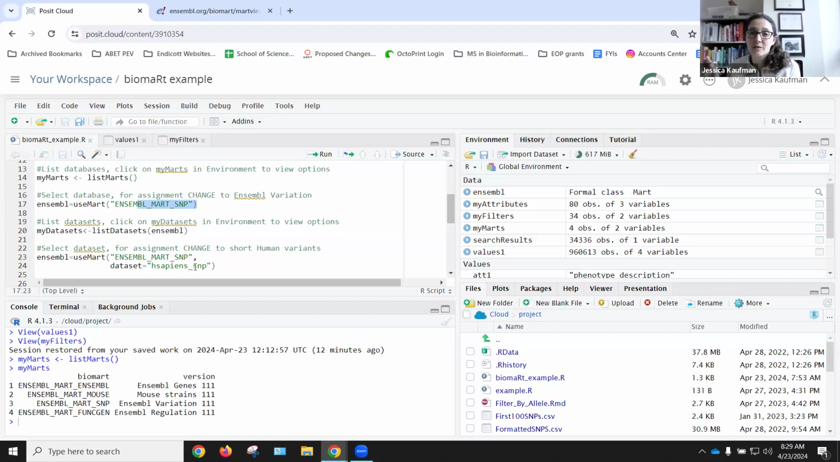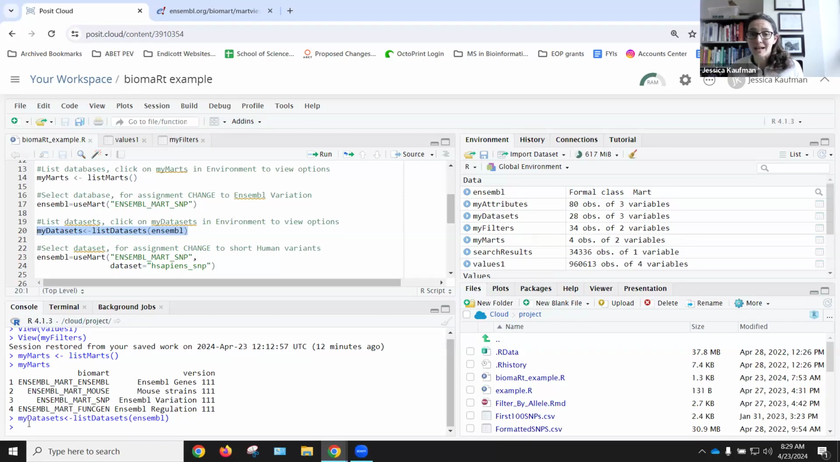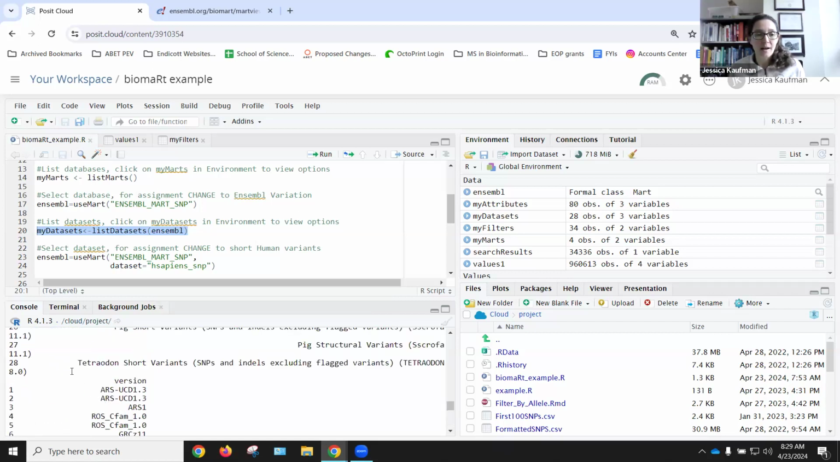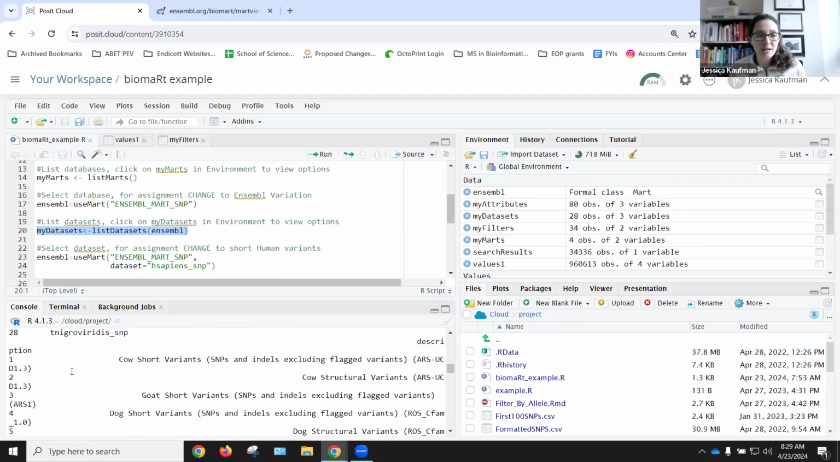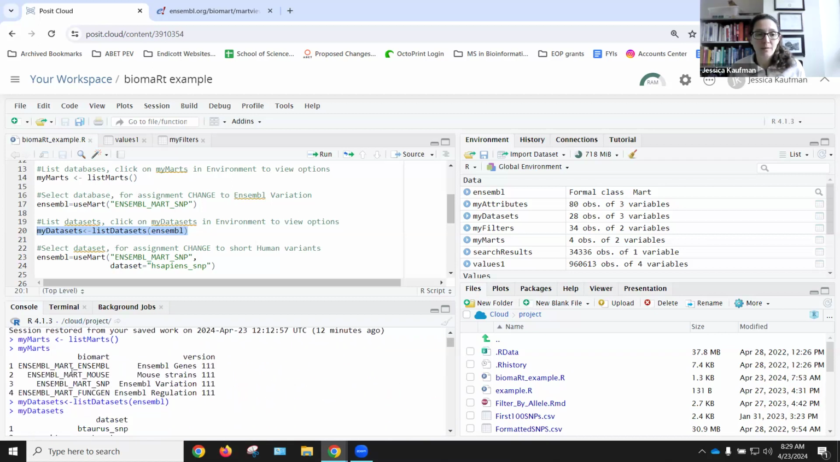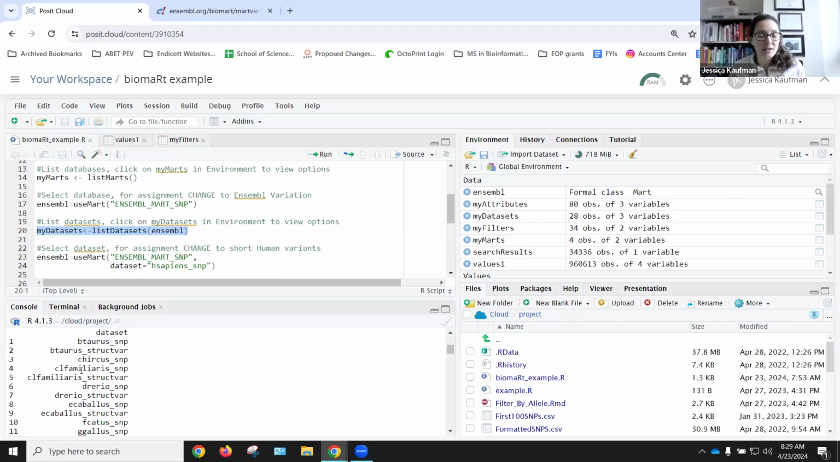How do we figure out the exact wording for R? Well, we're going to run these list commands. So when we run list datasets, we're going to get a list that looks just like the pull-down menu on the website. It's going to give us all of the possible options for what data set we could use. And we'll see that one of the first options, just like on the pull-down menu, is Human Variation. We can see hsapiens_snp right here. And that's the one that we're going to pick.